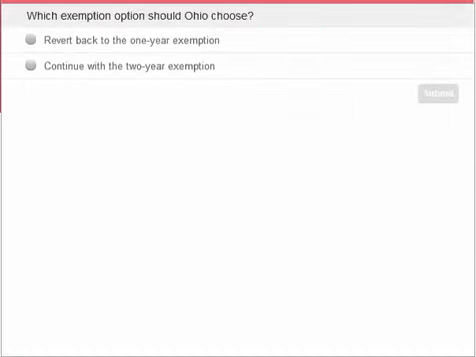So now we've got a poll question. It's time for you to weigh in on this issue. So we'll pause for about 15 seconds so you can vote. And the question is, which option should Ohio choose?